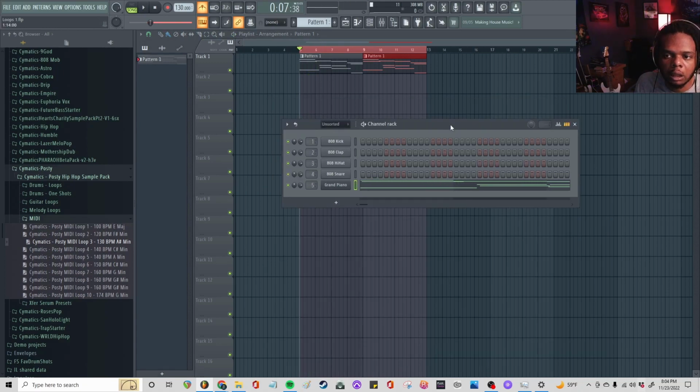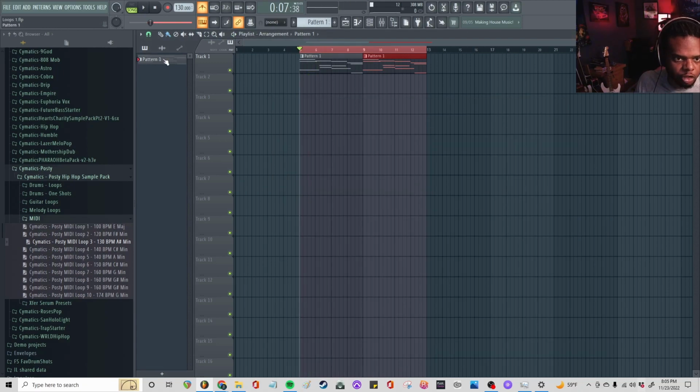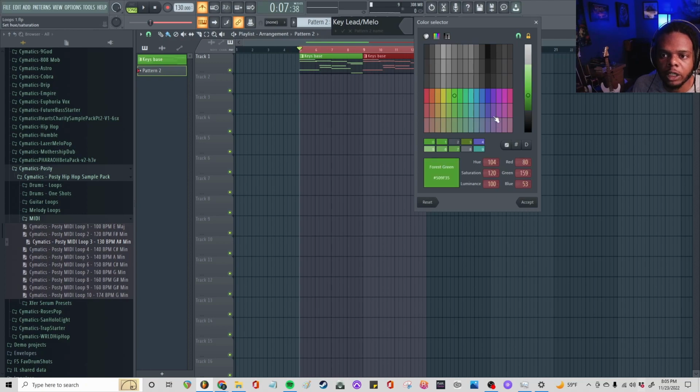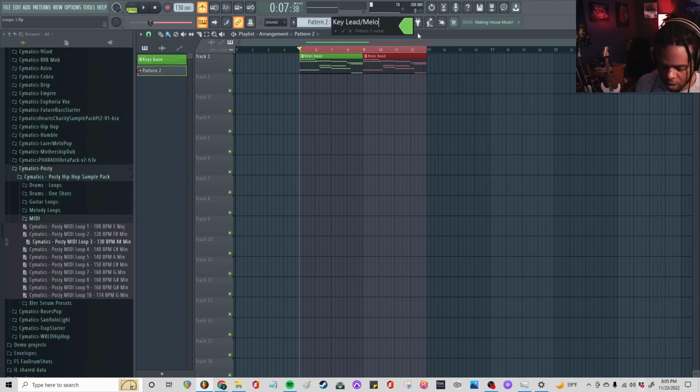Now, we need a melody to go over this, right? Once again, shift, left click, use bass. I'm gonna color it the same way. Now I'm gonna do a new pattern: key, lead, or mellow, or harmony, whatever you want to call it. As long as you know what you're doing, just label it, all right? And just hit enter. I'm gonna put that down here.